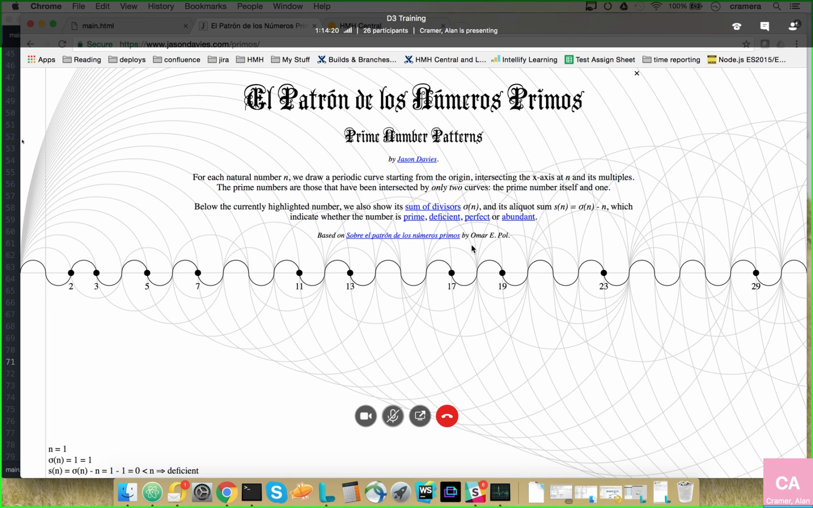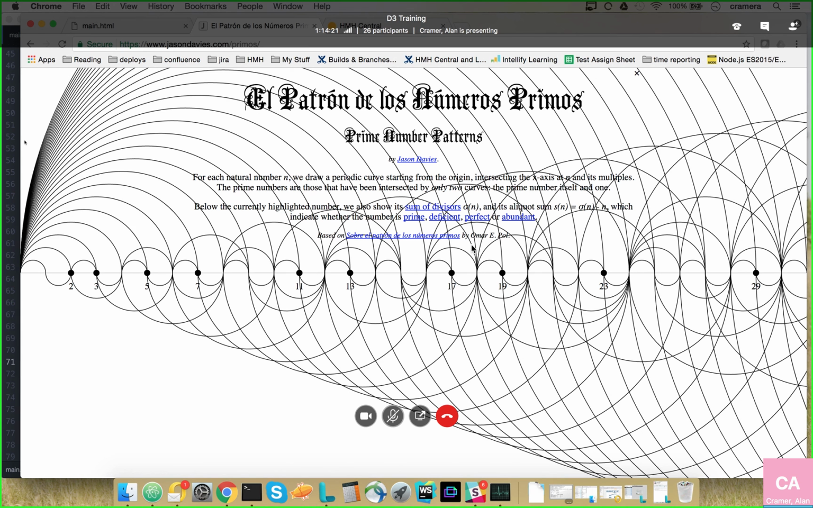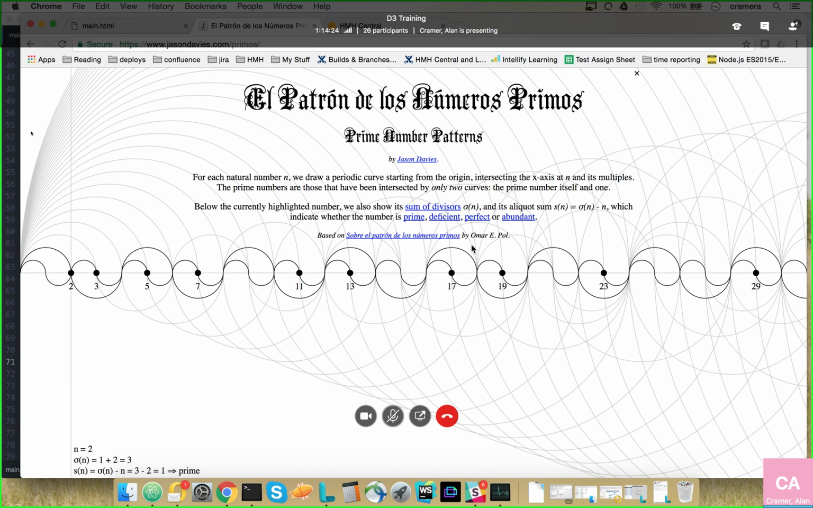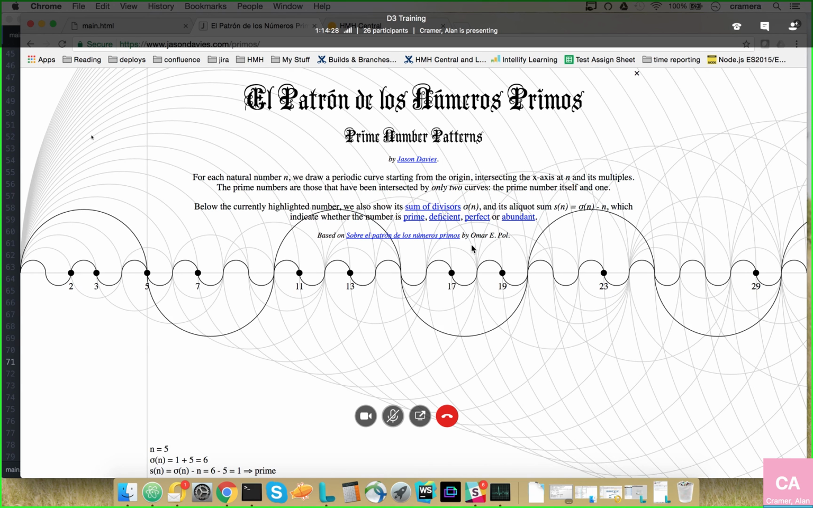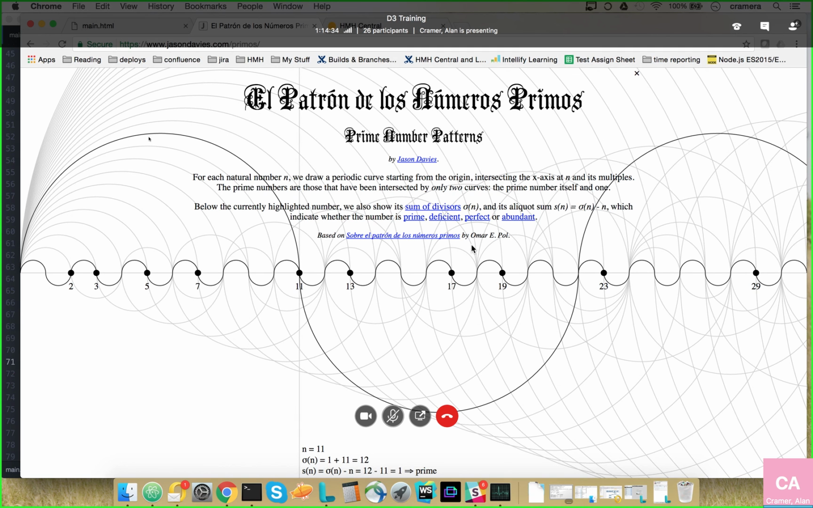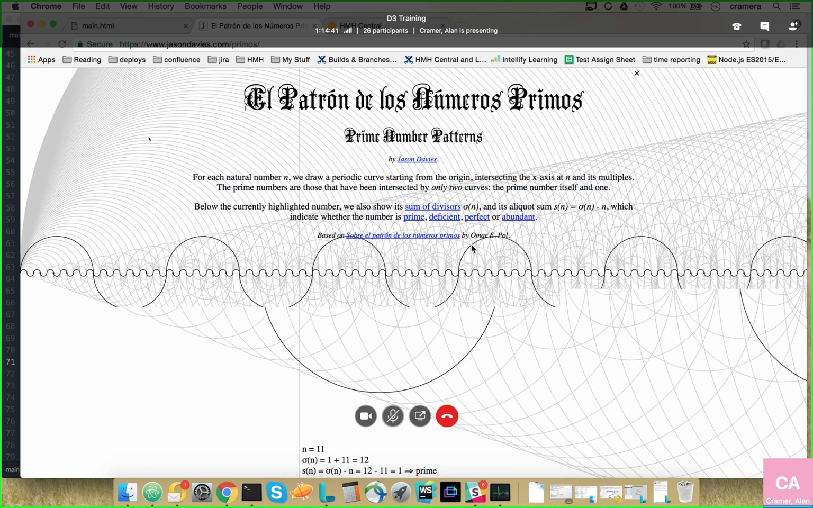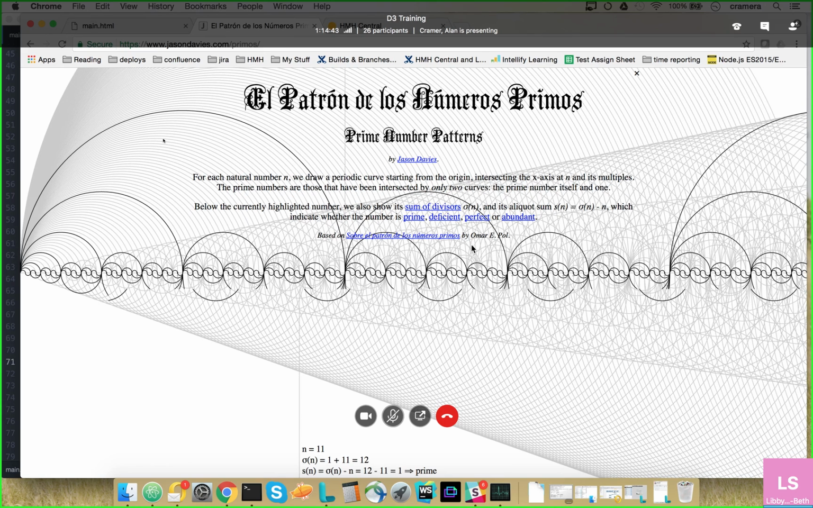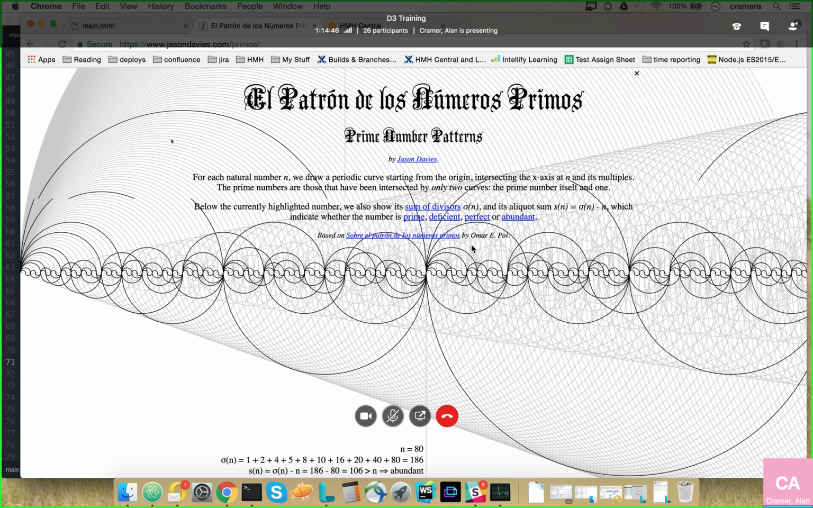The first curve just goes up and down for each value of 1. The second curve goes for each value of 2. The third curve is the value of 3. As we hover over a particular number like 8, we see a set of different curves get highlighted. And if you hover over a prime number, the only two curves you see highlighted are the 1 and itself curve. We can zoom out and watch. Pretty cool, huh?